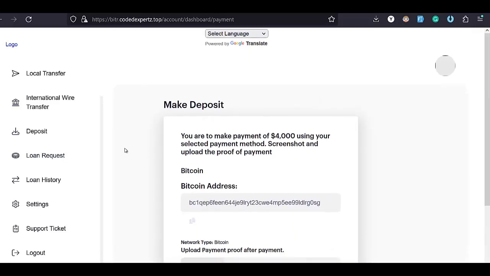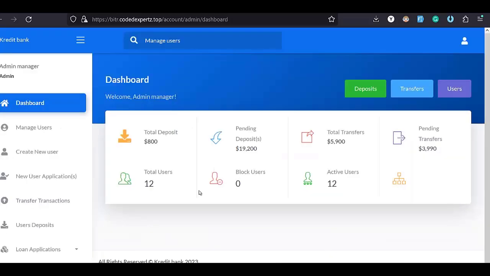Okay, so now we're going to go straight into the admin dashboard. I'm going to be showing you how the admin dashboard works. Okay, so now this is the admin dashboard. This is what the admin dashboard looks like, and I'm going to take you through every single feature of this dashboard. This is an overview of the dashboard. It shows your total deposits so far, pending deposits, your total transfers that have been made, pending transfers also. Now your total users that you have blocked from signing in, your active users. Okay, now this shows deposits, transfer, and users.